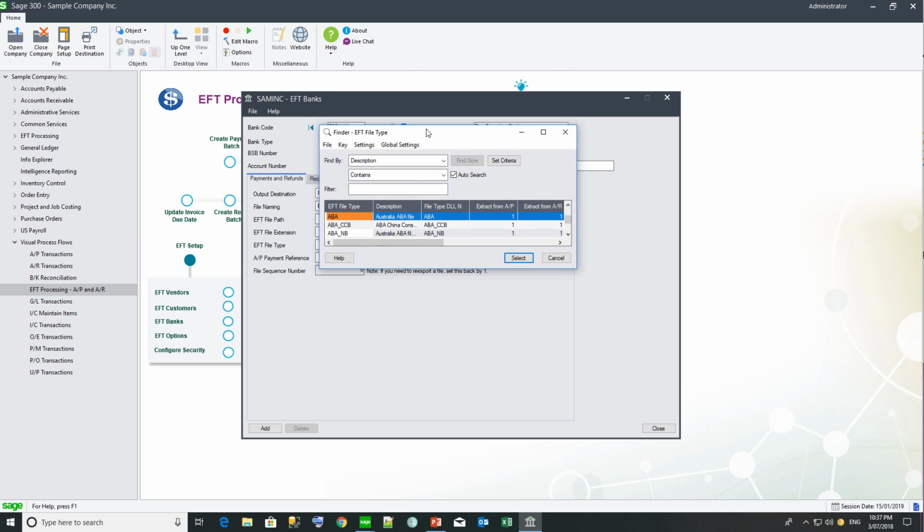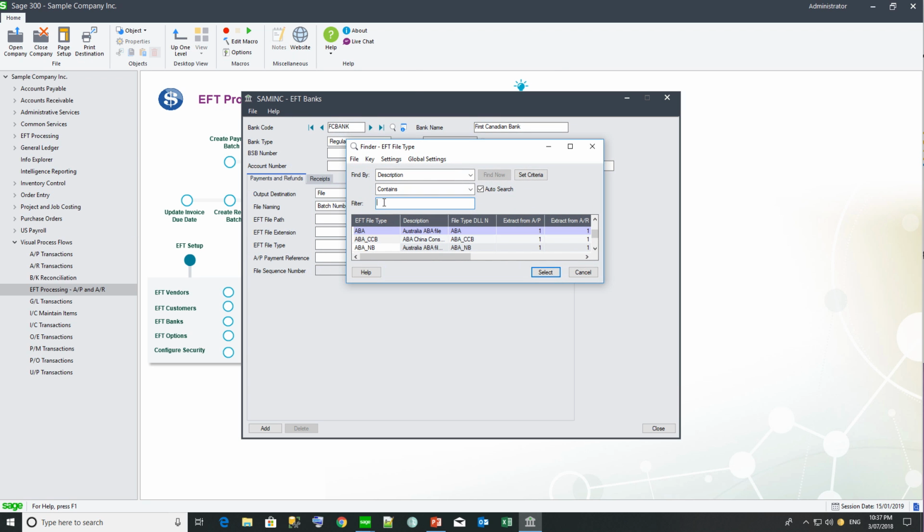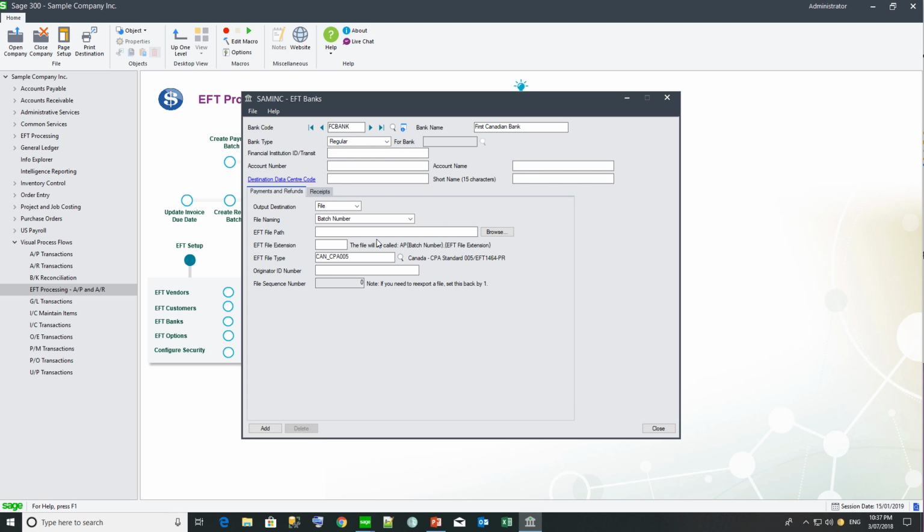So when we select the CAN CPA 005, we notice that this, which used to say BSB number, is now the financial institution ID and the account number, and we also need to fill in the destination data center code. So the EFT file type that you select for the bank can turn on additional fields and also relabel fields based on the terminology for the bank.